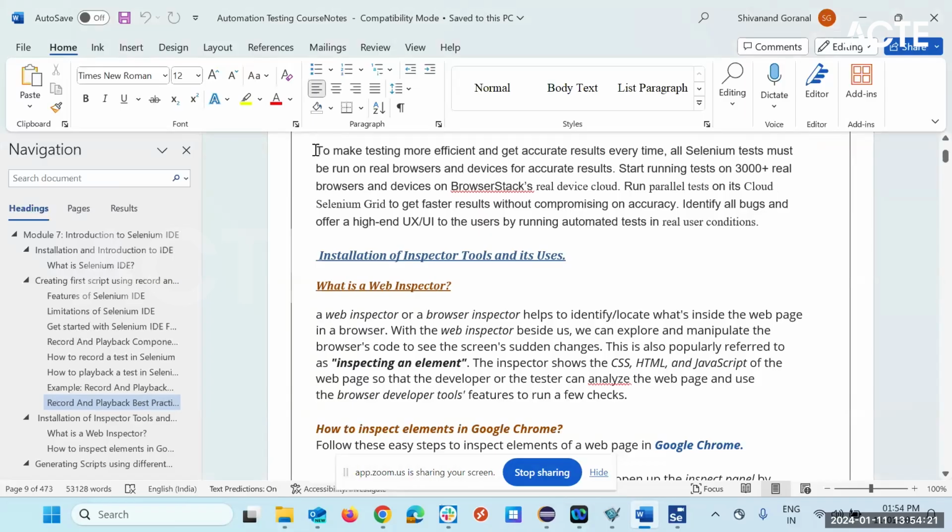To make it more efficient and get accurate results every time, Selenium tests must be run on real-time browsers and devices. If you are trying to run more than 1,000 test cases, this is again a challenge. So that is why they are not using it. Okay, so do you guys want to try?